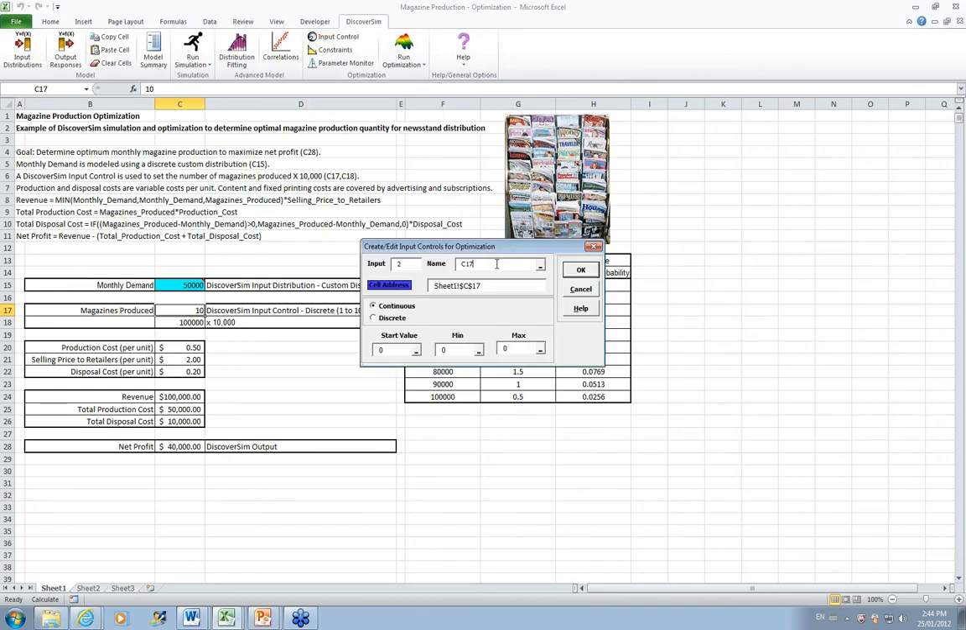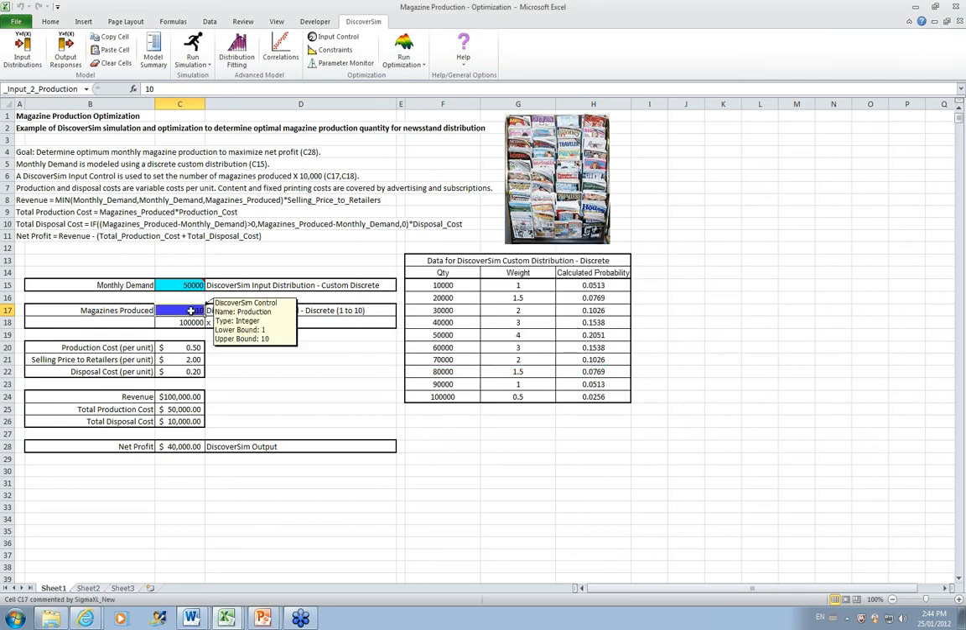I'll give this a name. I'll just say production. And again, it's discrete. I'm going to start with 10. By the way, we'll say 10 is our current value. That's 100,000 a month. Minimum of 1, which would be 10,000, and a maximum of 10, which would be 100,000. Okay, so that's my input control, also known as a decision variable.